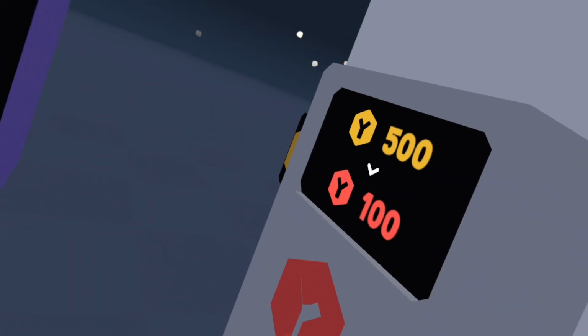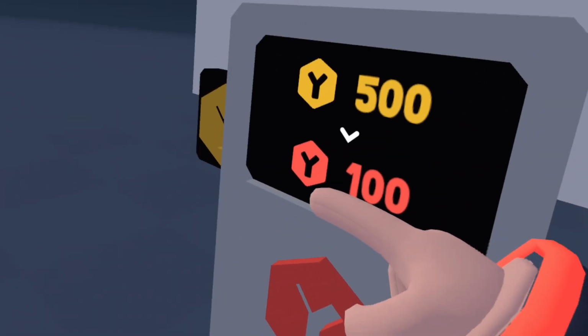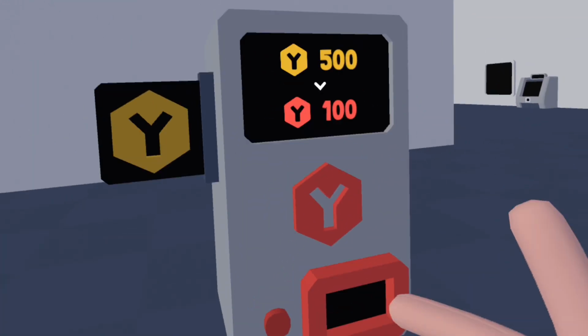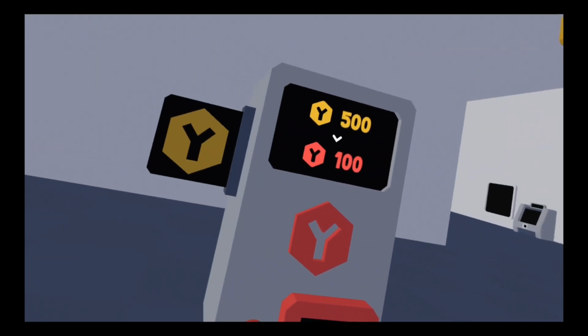Next is this exchange block, which will exchange any amount of tokens for a different color token with a set amount, like, say, 2 different currencies.